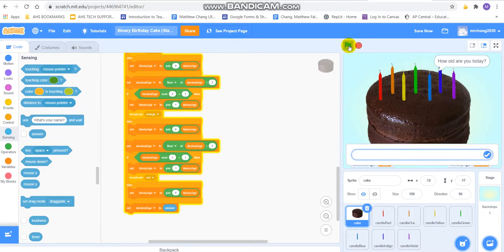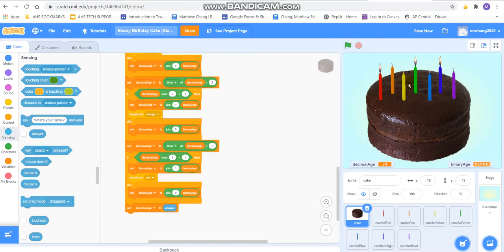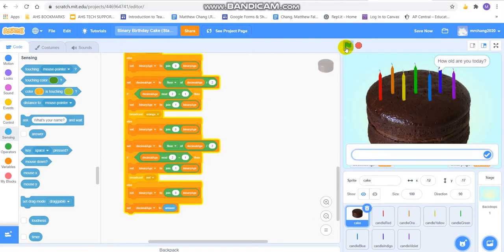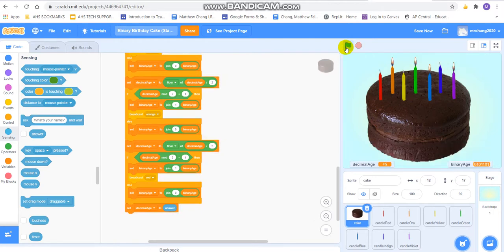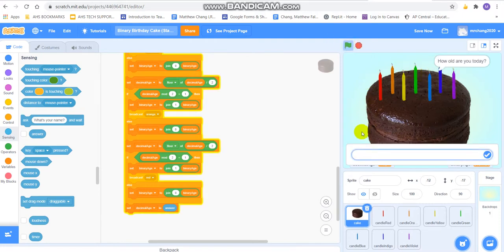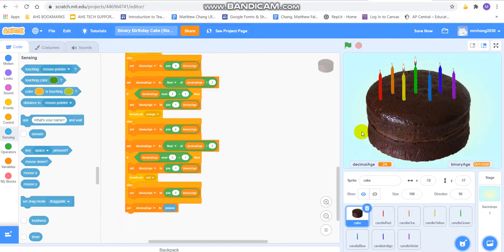Let's try a different number. Let's try 73. Okay, 1 0 0 1 0 1 0. Okay, I like that. Let's try something like 45. 0 1 0 1 1 0 1. Okay, I like that. Let's try something like 24.